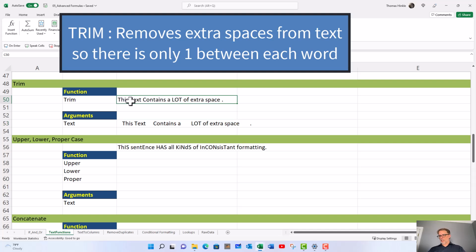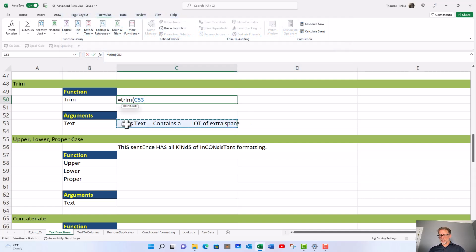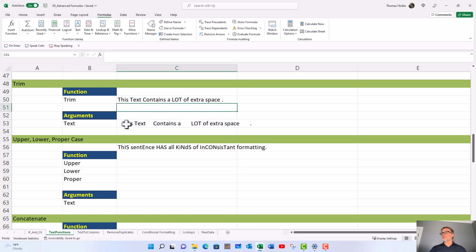So I'll go ahead and delete that, and then we can just build this one together. Equals TRIM, and click on that. Click OK. And you see how it just took all those extra spaces out and left us with a well-formatted text.